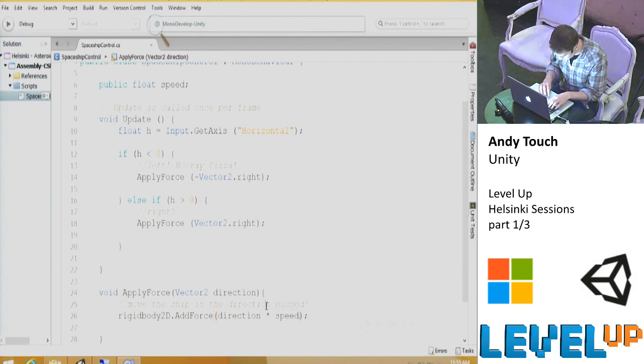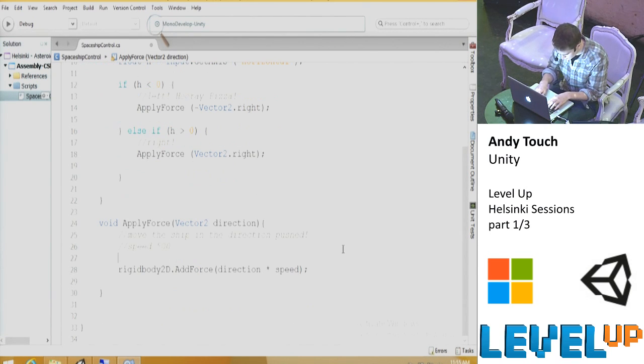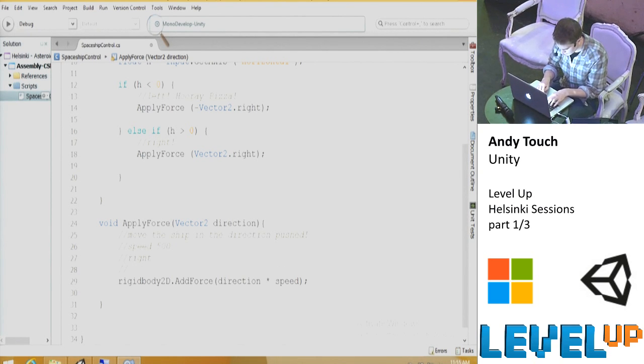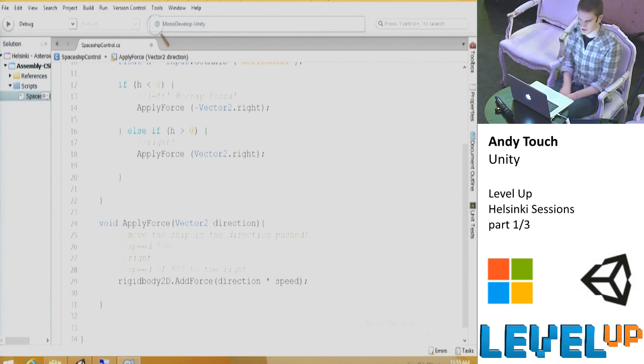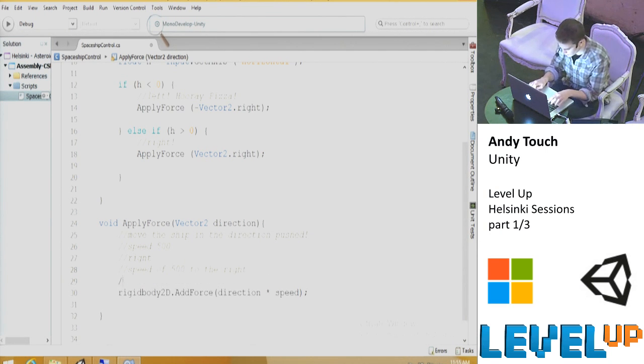So for example, say our speed was 500, and our direction is right. It's then going to apply a speed of 500 to the right. It's that simple. Now when I push the left key, it's going to go to this function and say, we're no longer going right, we're now going left. So it's then going to say, speed of 500 to the left. Very simple, very nice and easy.